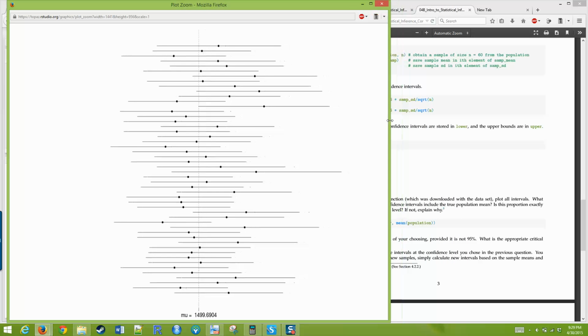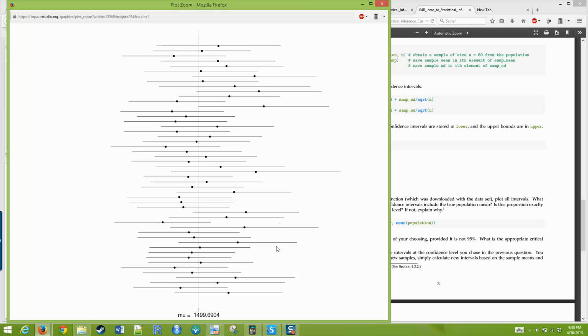And so this dotted line represents the mean of the entire population, which is almost exactly 1,500. It's ever so slightly off, 1,499. And here represents a random sample that has this mean, and when you create the confidence interval, it goes out to the upper and the lower. Okay, and so actually all of my confidence intervals happened to capture the mean, but this one barely got it, but it did.